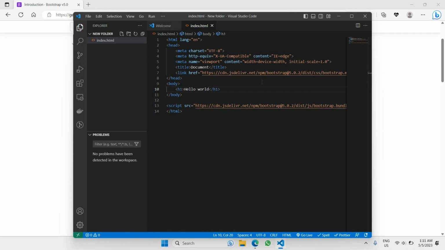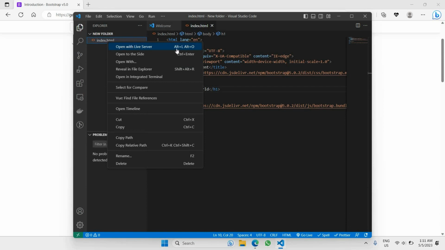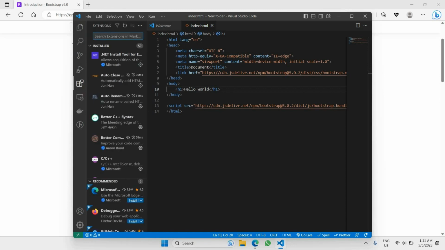and of course we must run this file right here. In this case, I'd like to open with Live Server here. In order to have Live Server, you must have this extension inside your extensions tab right here. Just look for Live Server.